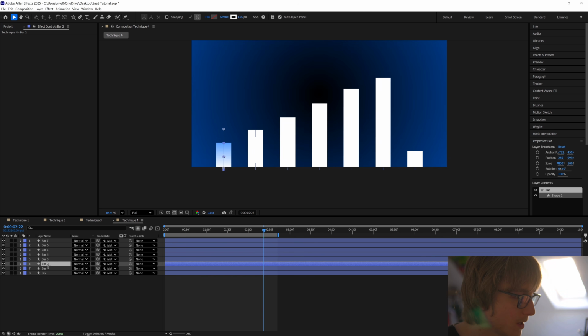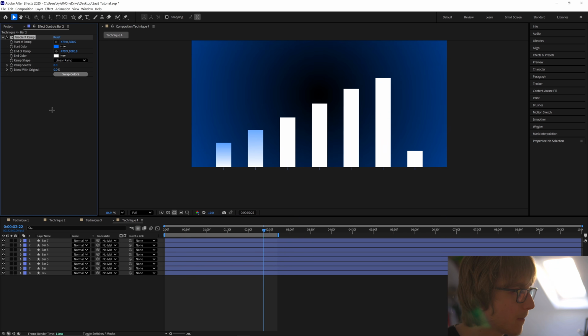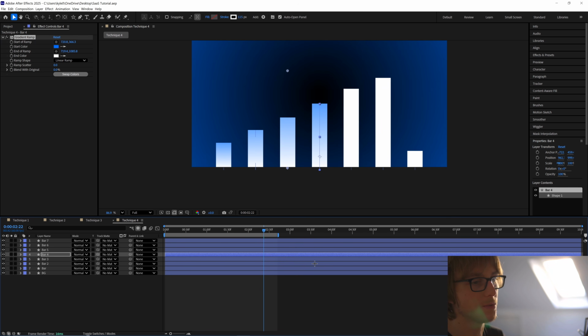Then I'm going to copy this and put it on the other bars, and you have to make sure that the other bars' color positions are different because their sizes are different. So like that. I'm going to copy that again, paste it, then drag this to the start. Drag this one here, then drag it up, and copy that. I'm just going to cut to when this is done because you get the idea already.